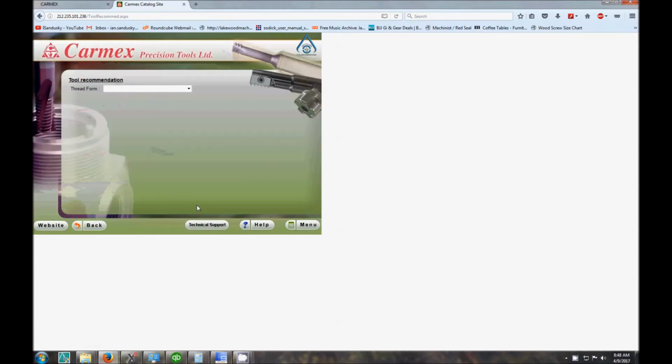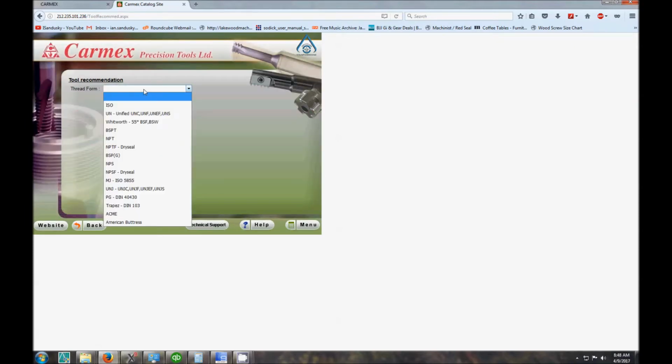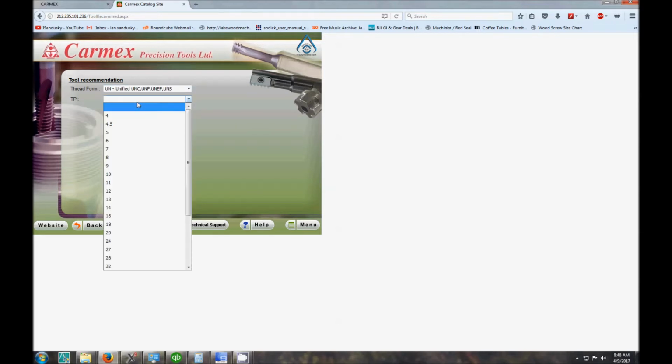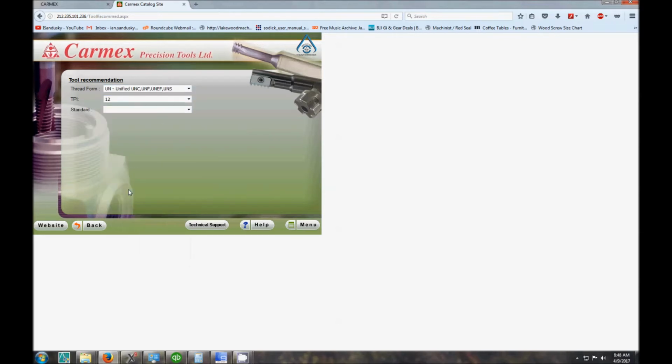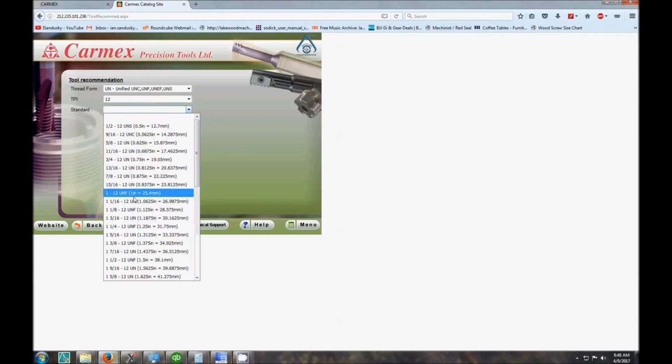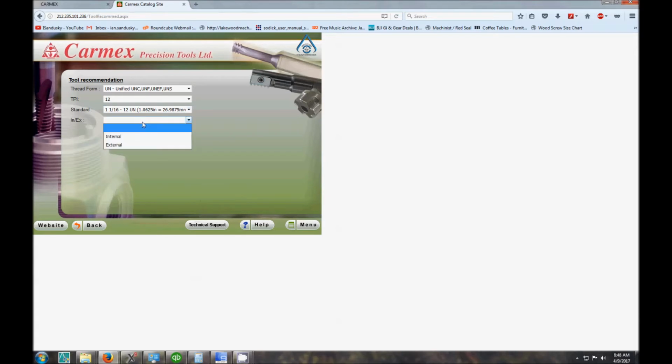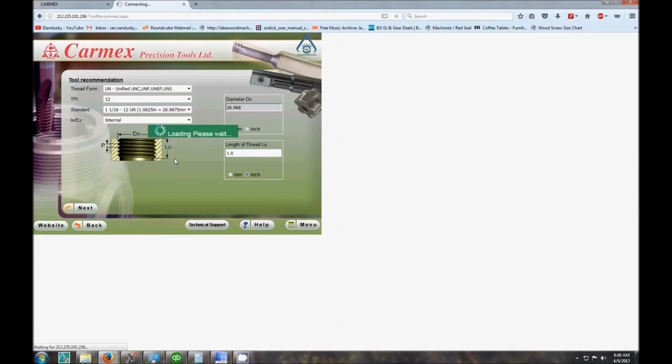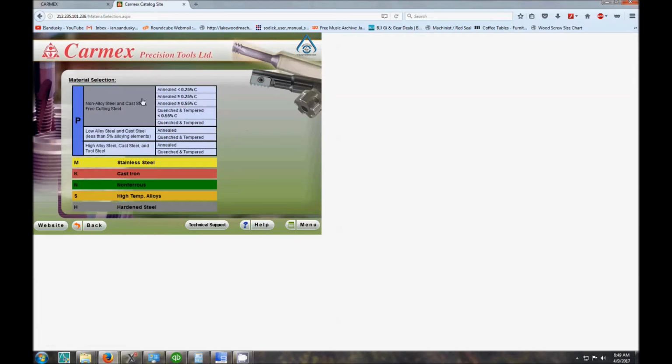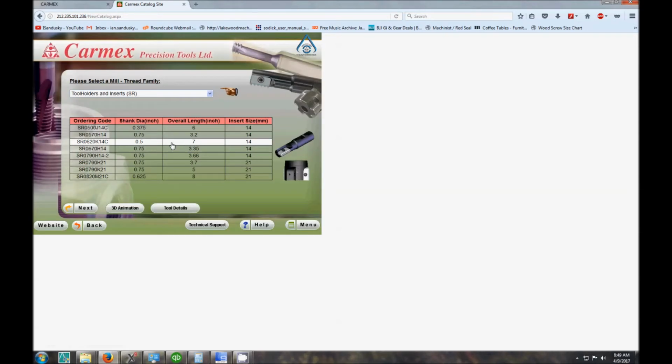And you go into recommendation of programming. So we're going to do 1 1/16 threads. So that's a UN, TPI. We want 12, standard, 1 1/16-12 UN. These are internal threads. Length of thread, we're going to go 1 inch. Steel, again, we're just going to do whatever here. It's not that important. I just want to show you how this goes.